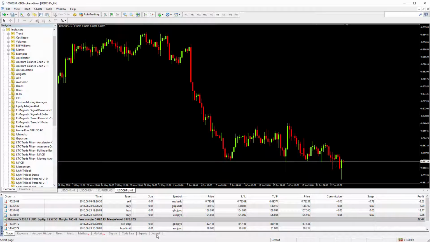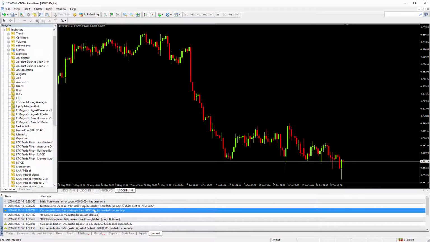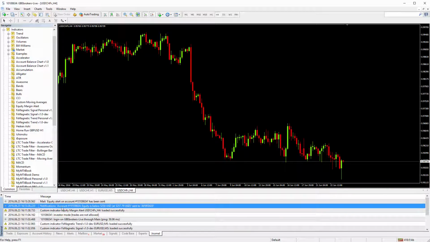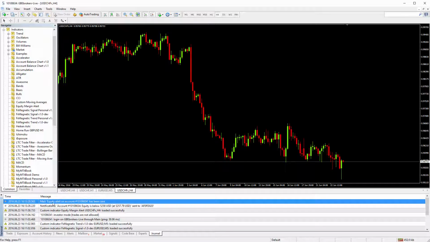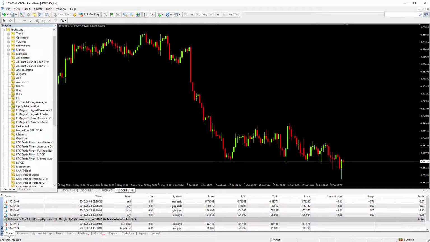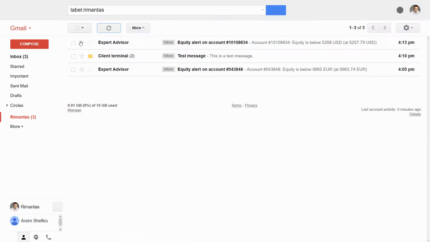Let's switch to the journal, and I see that it says notifications were sent to my mobile device. Let me check that. Yep, it's there. I cannot show that, I don't have a webcam here with me. And it also says that mail was sent as well. So we can go to my email, and here it is. I have a few more alerts from the tests running before, but here's the most recent one.